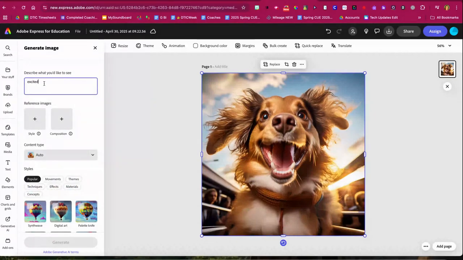So this is a good way to really get them to think about, what do they want to see in that image? What do they think of when they feel excited? What kind of imagery comes to mind? What colors? Anything. So maybe I don't want an excited dog. I'm going to add some more information.